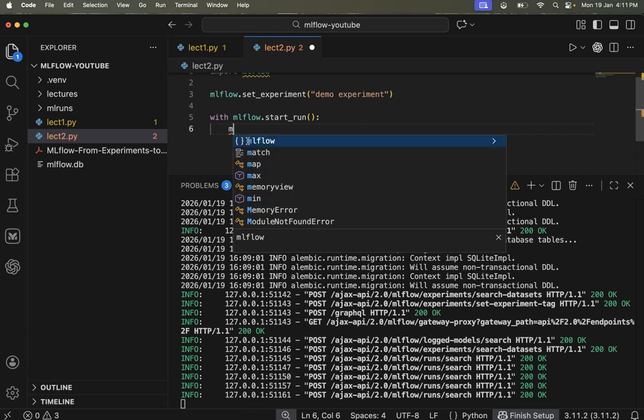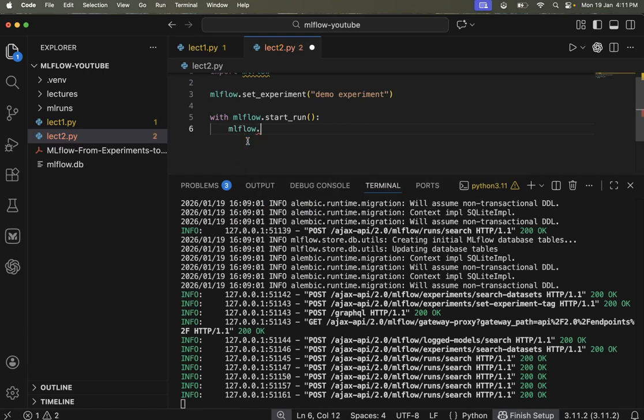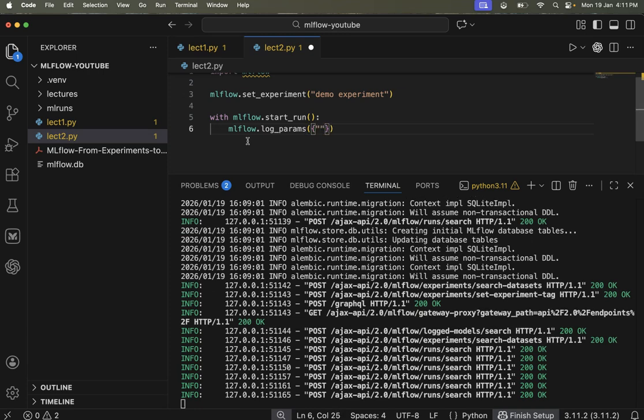But for now, let's keep it very simple, and I will log params. I'm calling this function log_params, and let's pass a dictionary here. Maybe I have a hyperparameter called, let's say, theta. Now this theta can be used here. So suppose my theta is 100 degrees. I can log this parameter here.